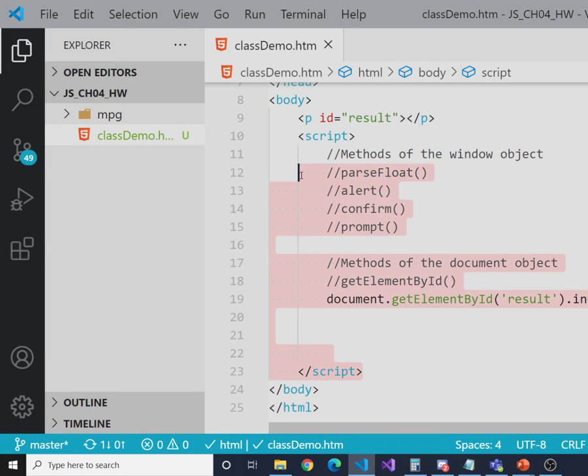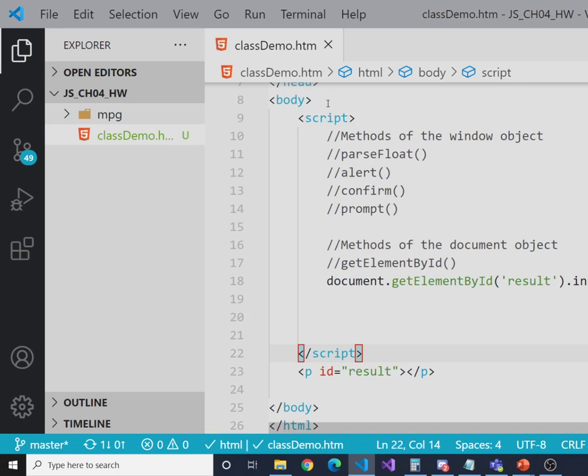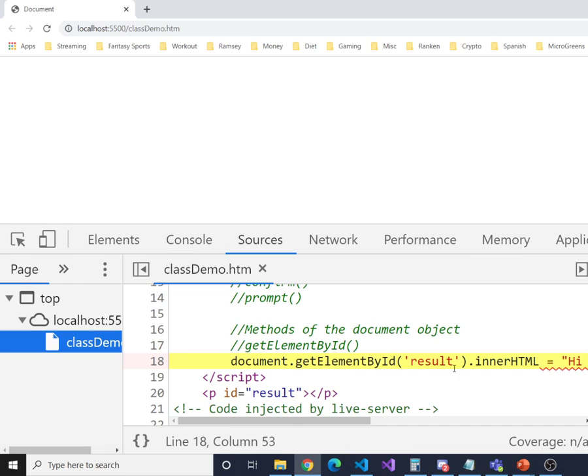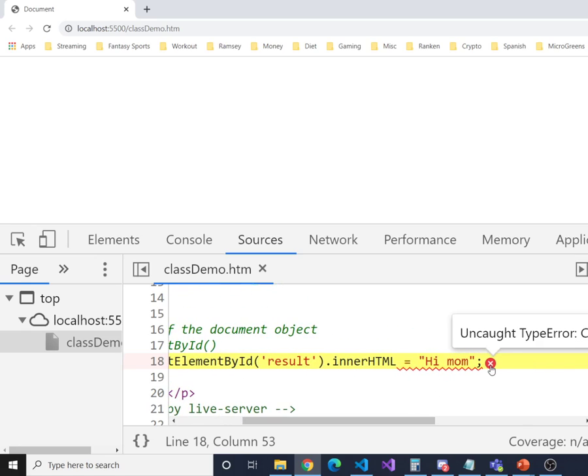Now, because this loads top to bottom, if I were to put this script tag above my paragraph, this script would not know what result is because result has not loaded in memory yet. It's like saying, put something in result, but it doesn't know what result is. So that's one of the reasons why this would break. You can see it says right here, cannot set property of inner HTML of null. If I click on it, it points to this line right here. It says it doesn't know what the inner HTML of result is yet. Result's not in the computer's memory. It's null.